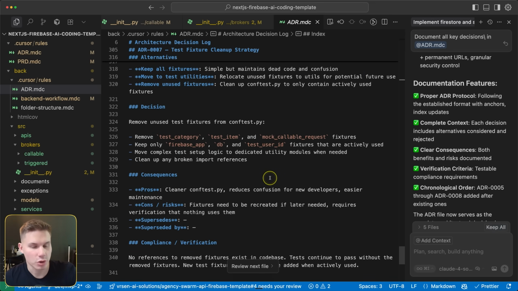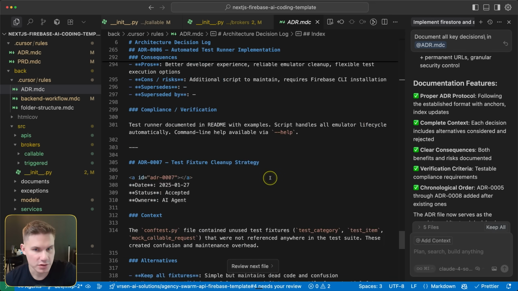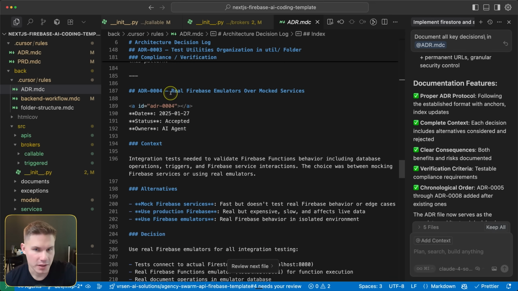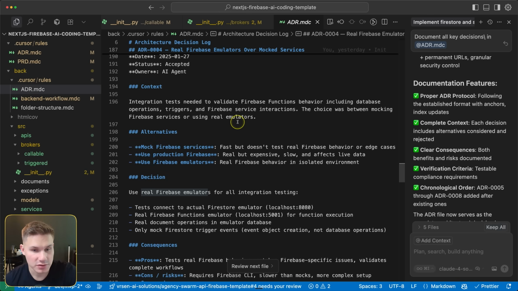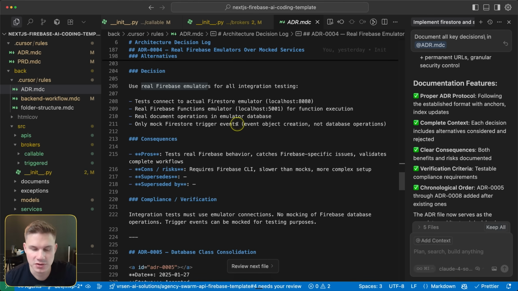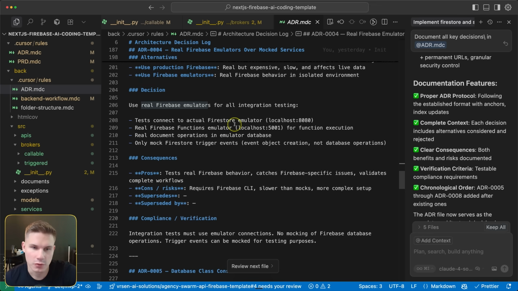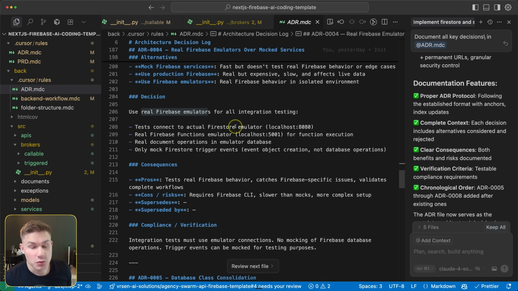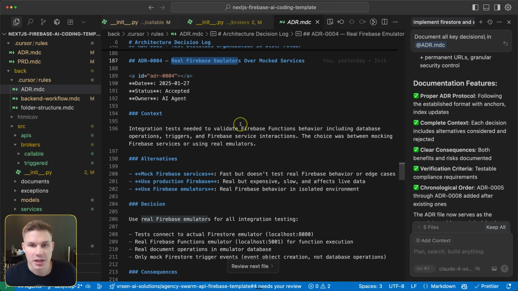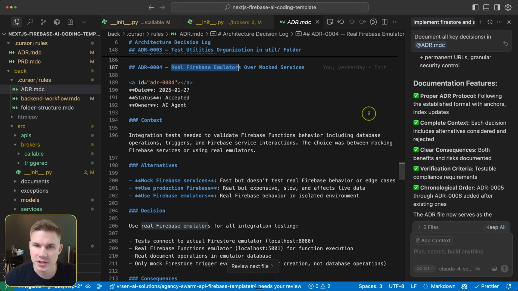And now, as you can see, it documented all of these key architectural decisions that we did. For example, that we are running Firebase emulators over mocked services, which is one thing that it's been struggling with for a while. So again, this way, the future agents don't have to repeat the same mistakes. They can just look at this document and then they're going to be able, hopefully, to do it much faster.